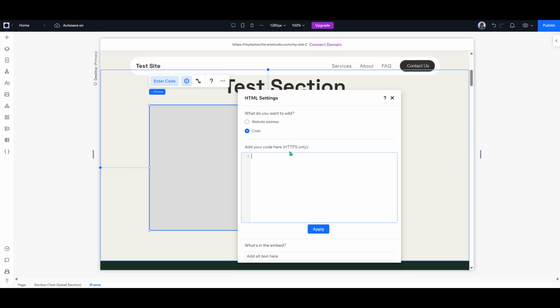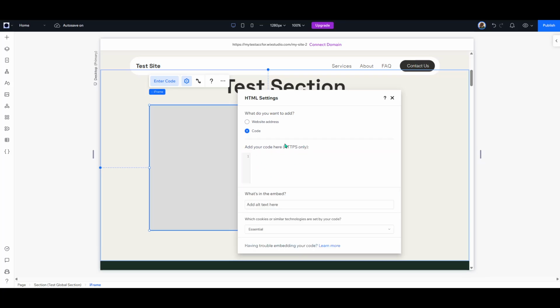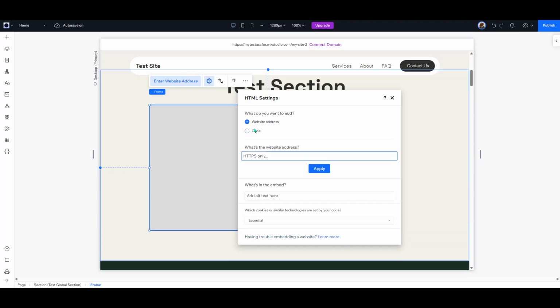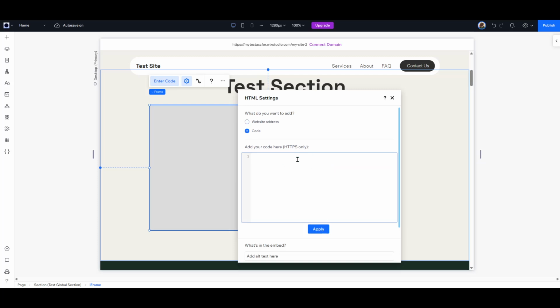Make sure the code you paste uses HTTPS links. HTTPS is required because Wix runs your site securely, and insecure links can cause your content not to load. Most trusted providers like form builders, booking tools, or media players supply an embed snippet, often an iframe, that's already HTTPS. Paste that code into the field, then apply it to your site. You should see a preview of the embedded content appear right inside the box on your page.